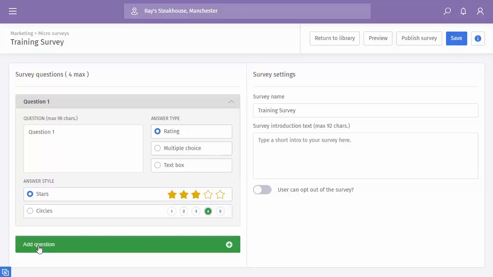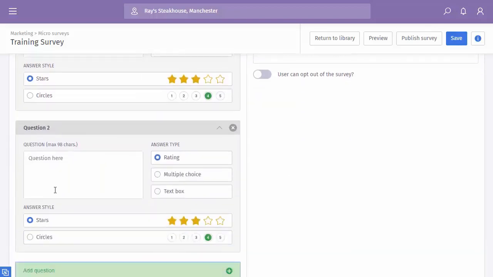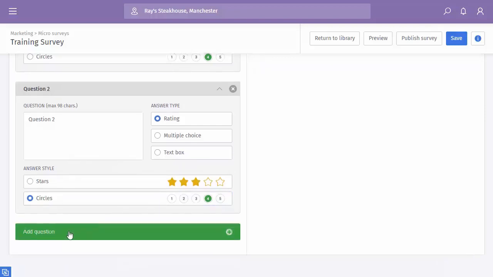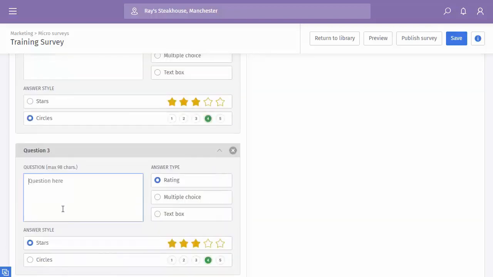So going back onto ratings, I'm going to keep it on stars for the first one, and then I'm going to click Add Question. I'm going to scroll down. I'm going to call this one Question 2. I'm going to keep it as ratings, but I'm going to put it as circles. And I'm going to add another question.